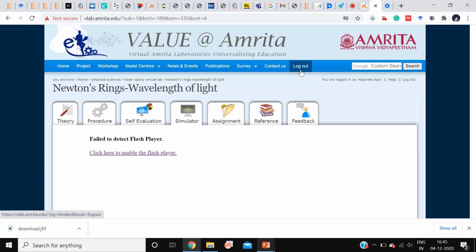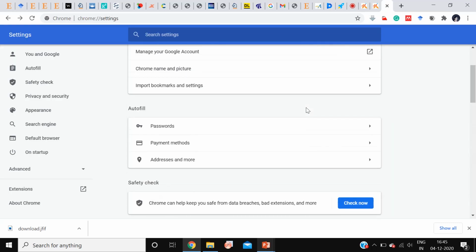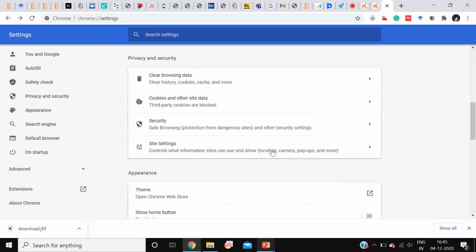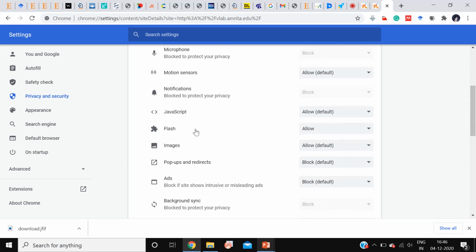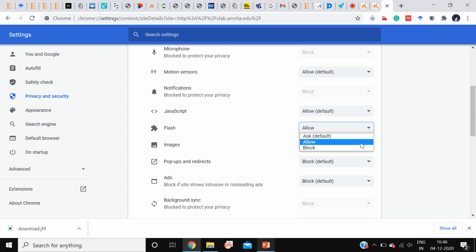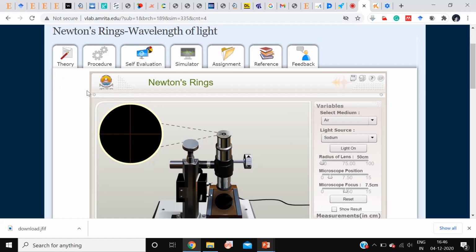After logging in to this website, there will be a screen asking us to enable Flash Player for this particular website on Google Chrome. To do this, we have to enter the settings section of Google Chrome and then click site settings. After clicking site settings and going into vlab.amrita.edu, we have to allow Flash for this particular website. By allowing Flash for this particular website, the screen will be shown to us like this.